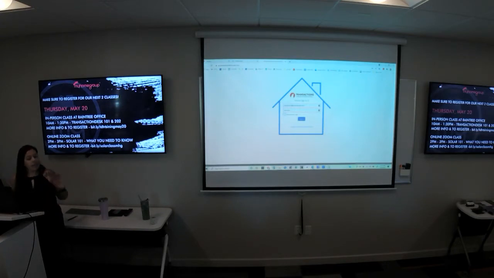So you can get through it that way, but sometimes I have people that'll click on TransactionDesk from the MLS, from a property, and it creates a new transaction for you every single time. So you don't want to log in that way. Anytime you're accessing any of your transactions you have going right now, you want to log in from this page. So this is pr.transactiondesk.com. It'll bring you straight here.